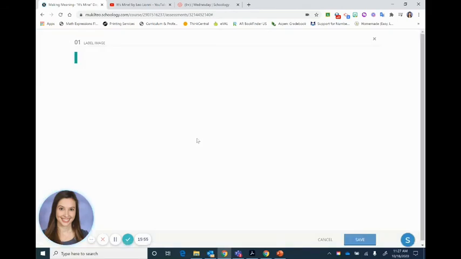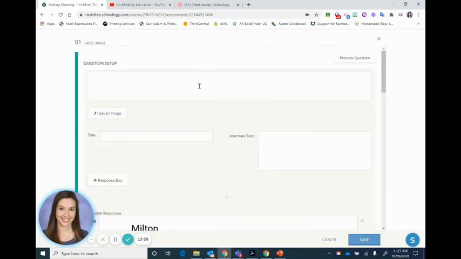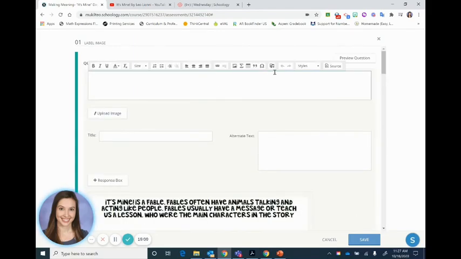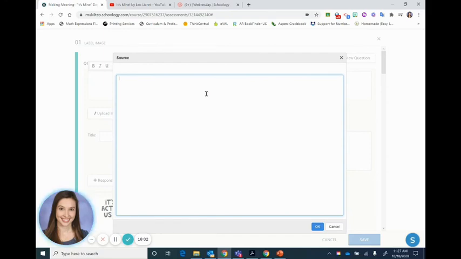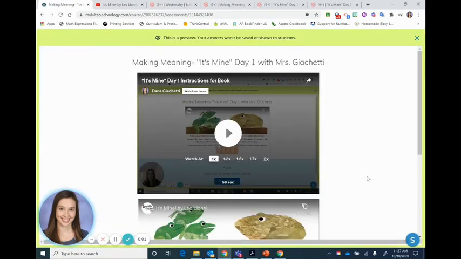The last piece that I'll do is just add in that video from Loom the same way. I'll do an embed code, and I'll just switch over the source and paste it in here so that they can have the video. Now let's see what the It's Mine drag and drop assessment will look like when my students view it.